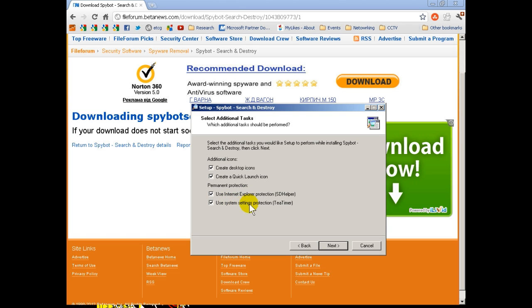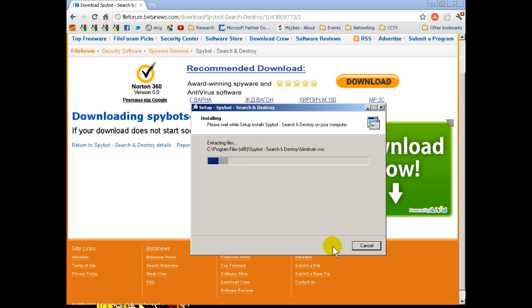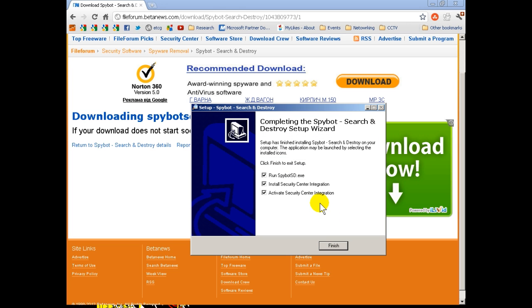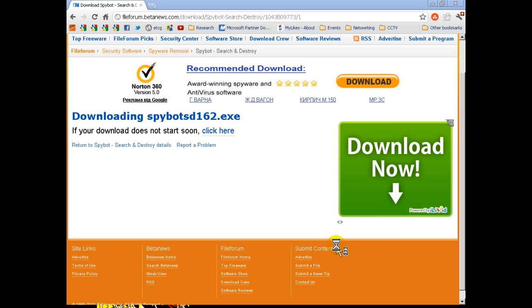What I say you should uncheck is use System Settings Protection, T-Timer. Uncheck that. Again, it's technically a good product, but at the end of the day, it's a pain in the butt. And then all we do is we click Next, and then we do Install. And then install is pretty quick. And that's it. See how quick that is? So then all we do is we do finish. And then we do yes.